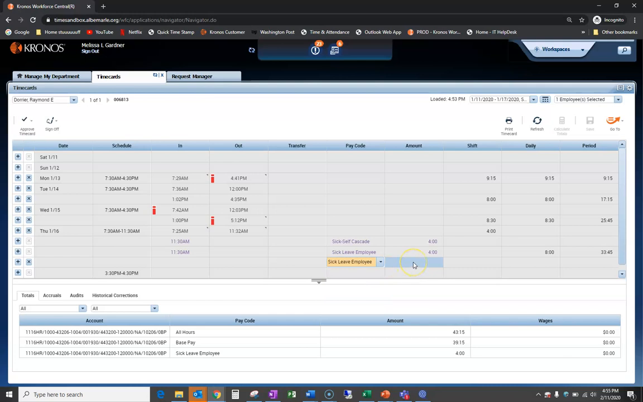Then I'm going to click into the amount column, and I'm going to deduct 3 hours and 15 minutes because that's the amount of leave that does not need to be used. So I'm going to put in a minus sign and then 3 hours colon 15. And then I'm going to click on the tab key to get out of this cell. And what happens is the system goes ahead and processes the leave request.